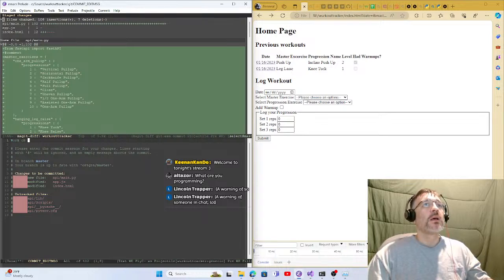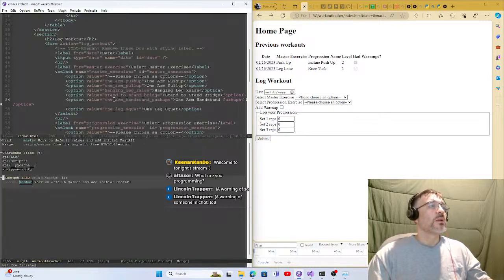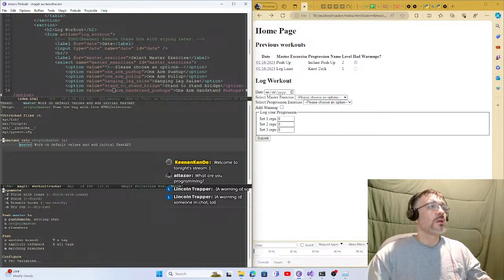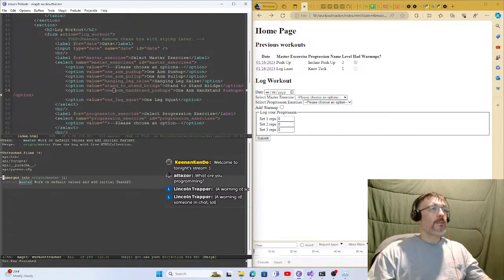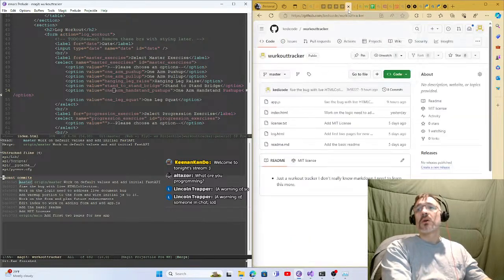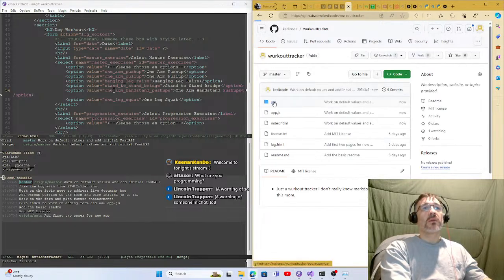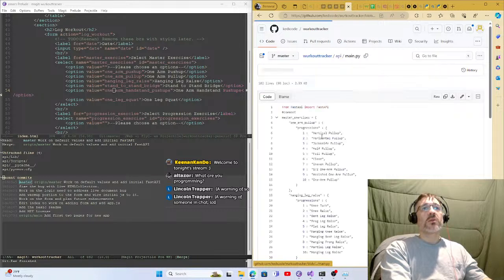Work on default values and add initial FastAPI. All right, committed that. Now let's push it. Origin master. There we go. And so now in our Git, we should see that we now have an API folder and we have our initial API. We're getting there.